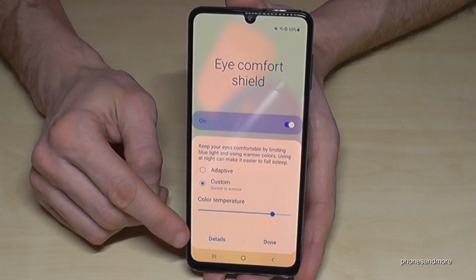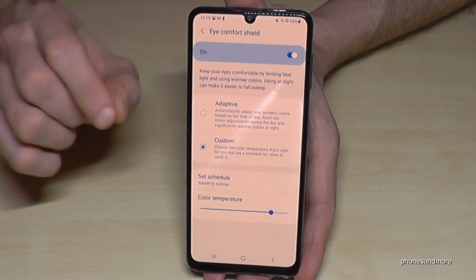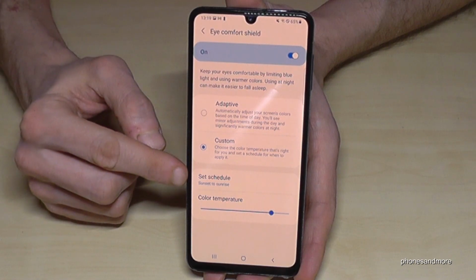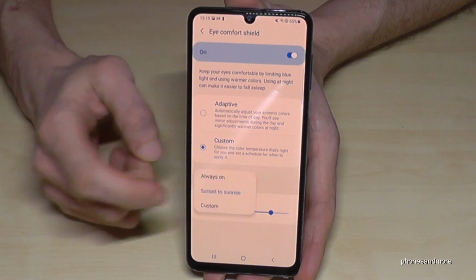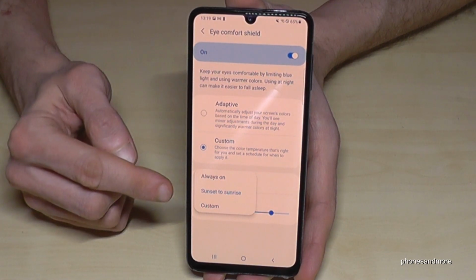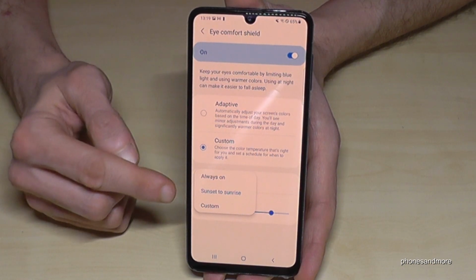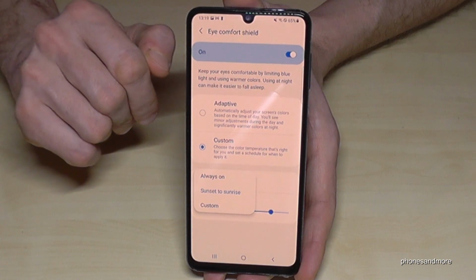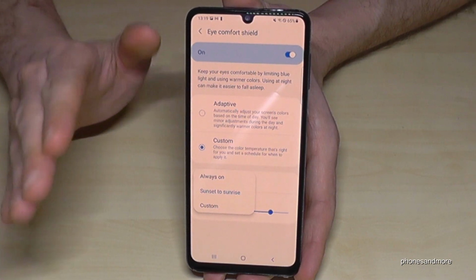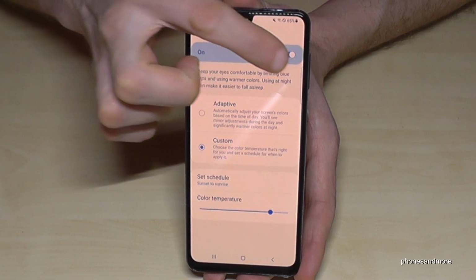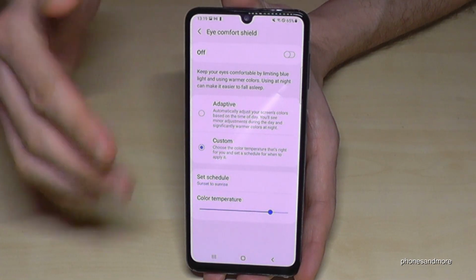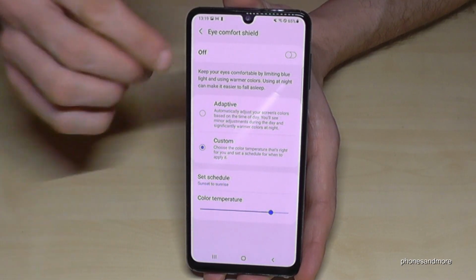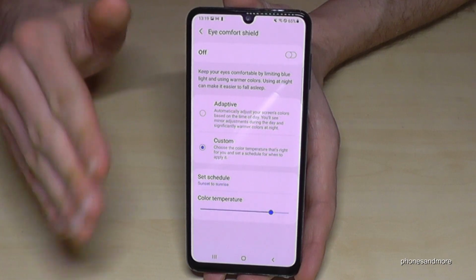Then go here on details, and you can set up something nice, because you can schedule it. Set as scheduled here, like in my case. Then it's automatically turned on at sunset, and with the sunrise it will turn off. And I really can recommend that feature to you. Okay, let me turn it off now if someone is disturbed by it. But I would recommend to you to turn it on.